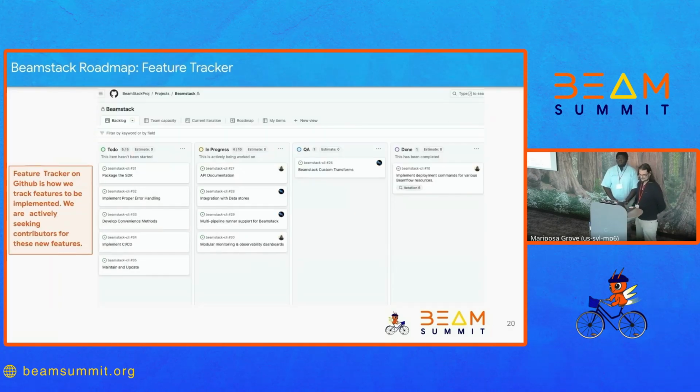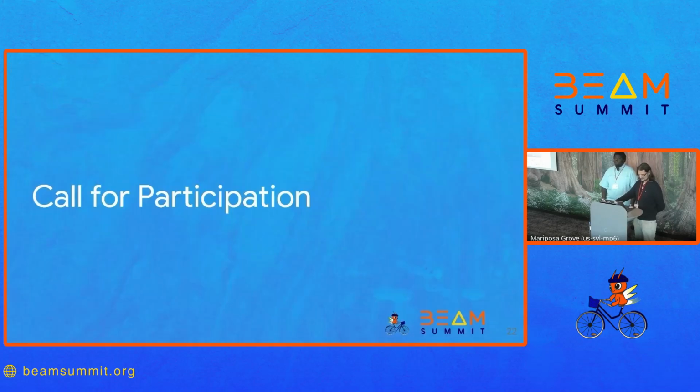So this is how we're tracking our features, just a typical GitHub app for you. I have all the features listed on there for you. So you'll be able to go through and see which ones you could help with, if you be so kind as to do so.